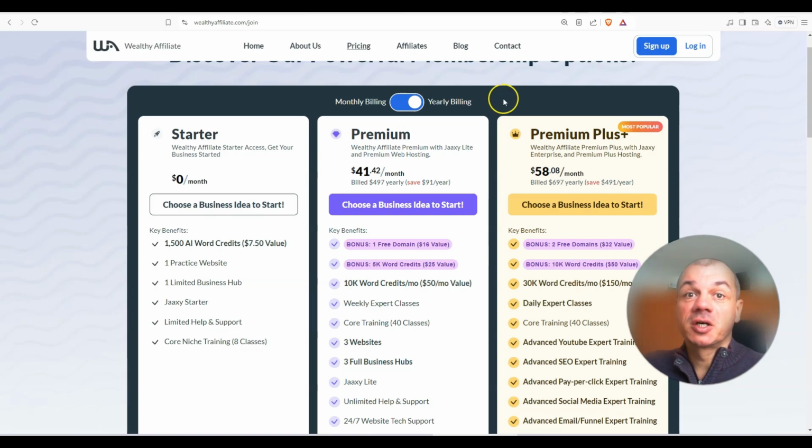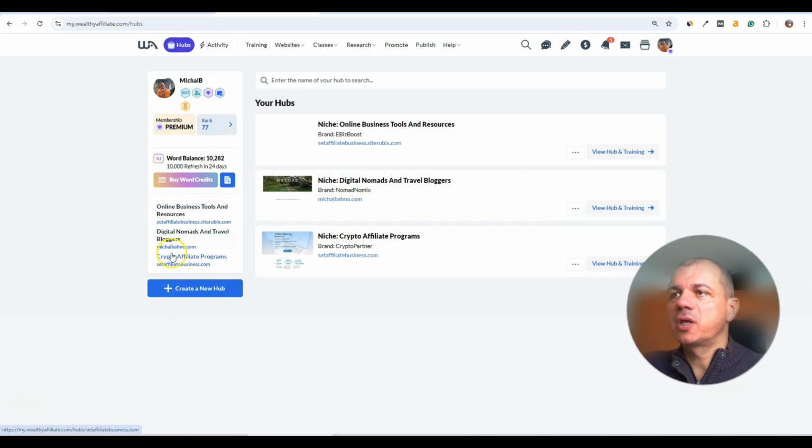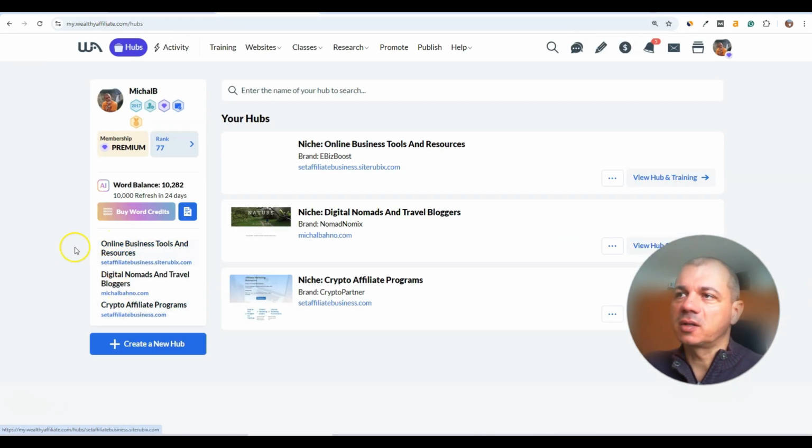So you can choose a yearly billing. The price will be $42 a month, and if you choose monthly billing, it will be $49 per month. And within the premium membership, as I mentioned, you have 3 hubs that you can work. These are basically 3 different websites or 3 different businesses.